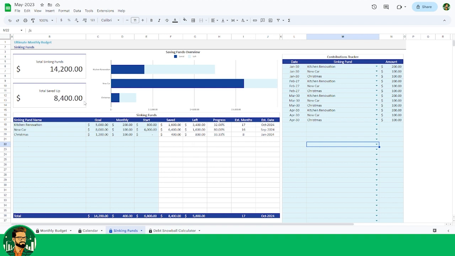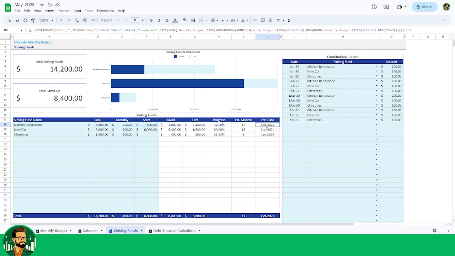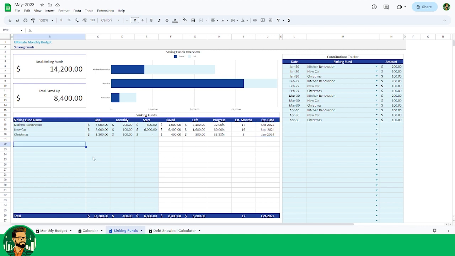This tab will keep track of your total sinking funds, the total saved up. And broken down for each one, we have the amount to save, the amount left to save, the progress, the estimated months it will take to complete our goal, and the estimated completion date. And that's everything you need to know for this tab.